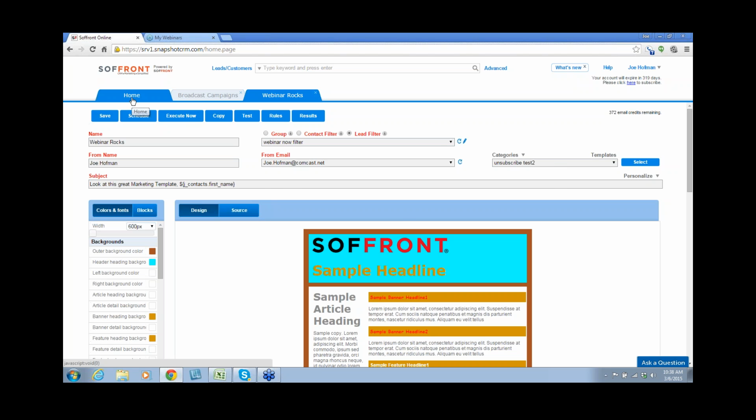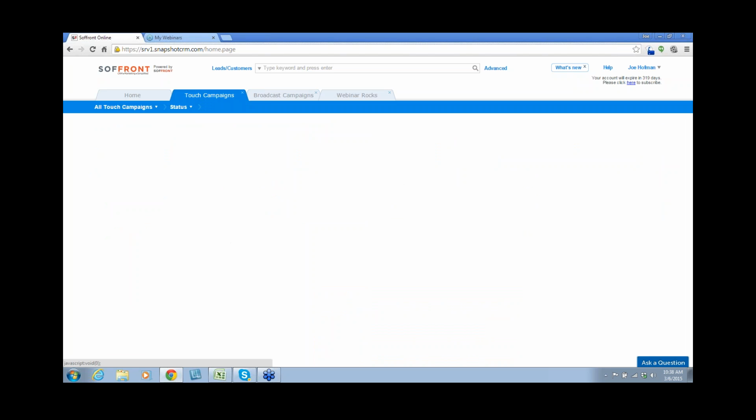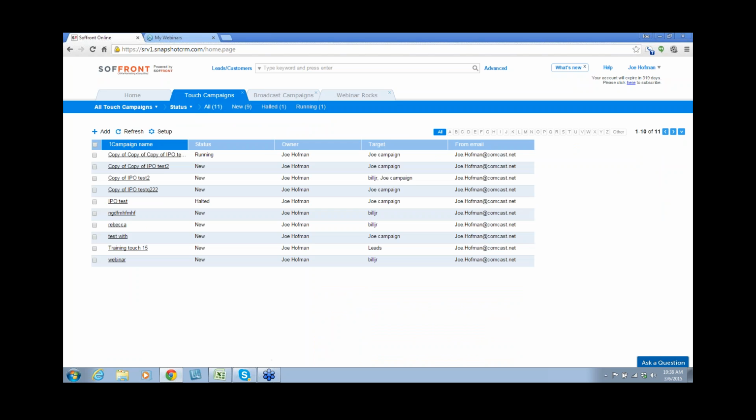Now, let me talk to you about touch campaigns. Touch campaigns are very, very similar to broadcast campaigns. However, a touch campaign is a series of marketing templates that you have created that go out in daily intervals that you choose.